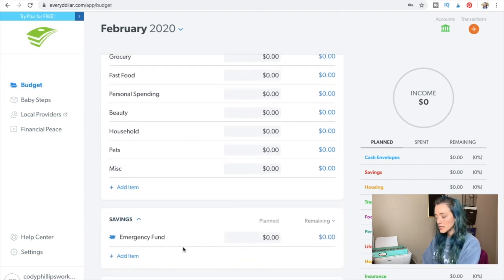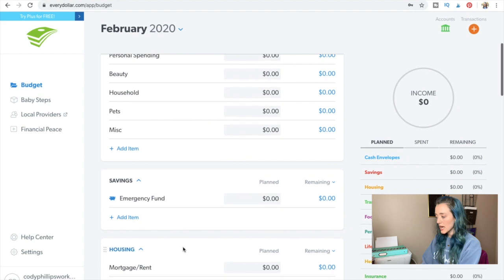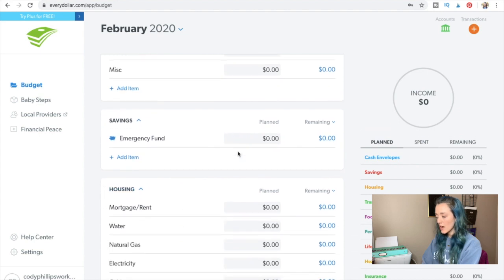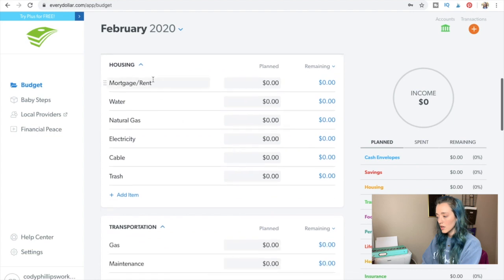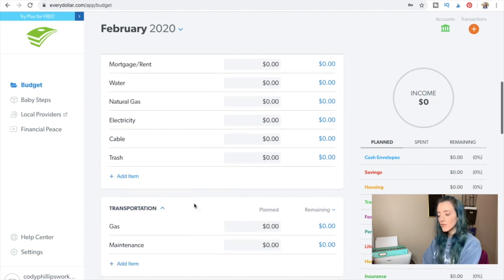And then savings, I am just gonna leave it as emergency fund for right now. And then housing, so like I said, if you guys wanted to change all of this, you can. Like I have housing and then utilities separately, but we could just leave it like this for now.